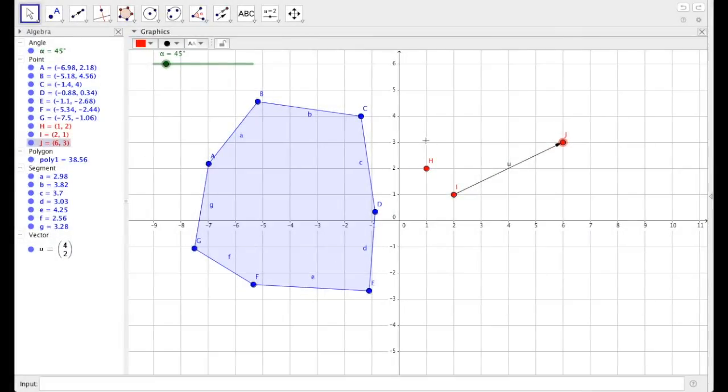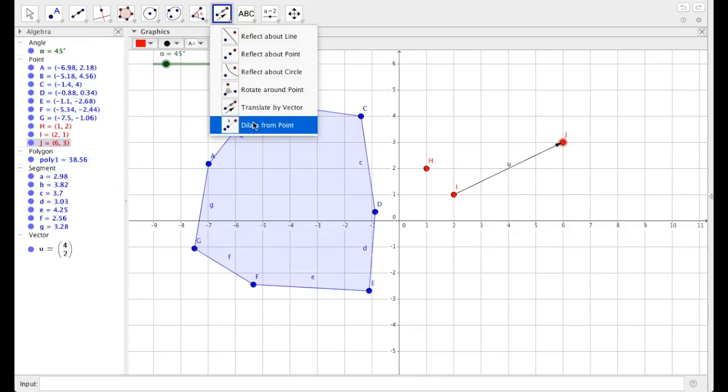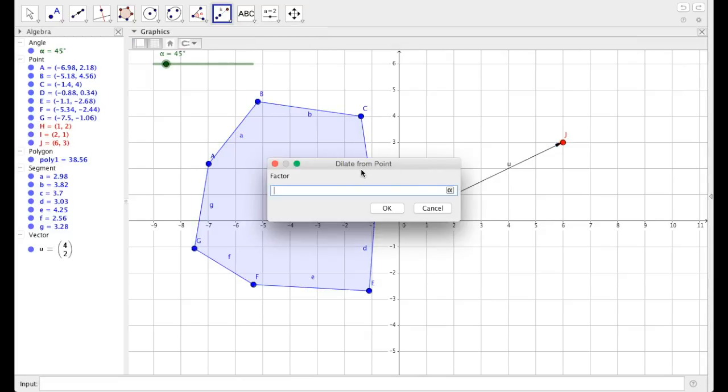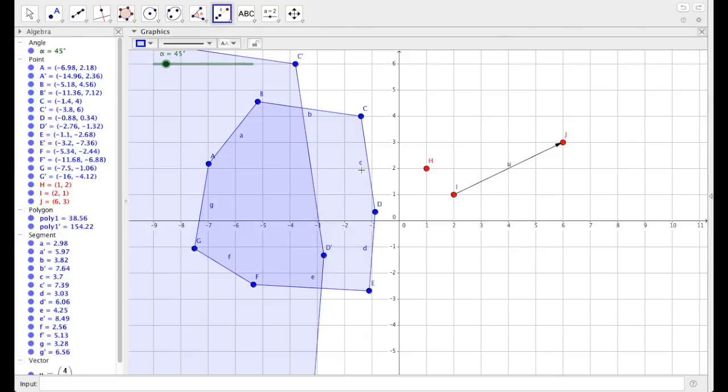I used the undo tool until the translated polygon disappeared. I still have my vector. Now let's use our last one, dilate from point. We already have a point H, so we're going to use that. And let's use the dilation. So let's click on our polygon, click on our point. And up pops a factor, so it wants me to see, well, by a factor of what? So let's just pick 2, see what happens.